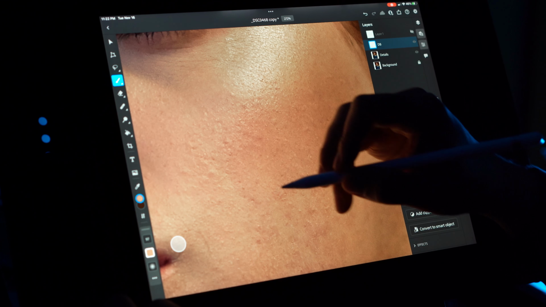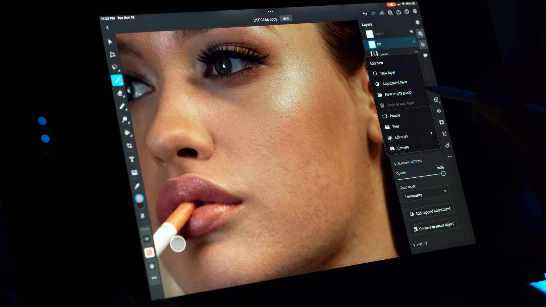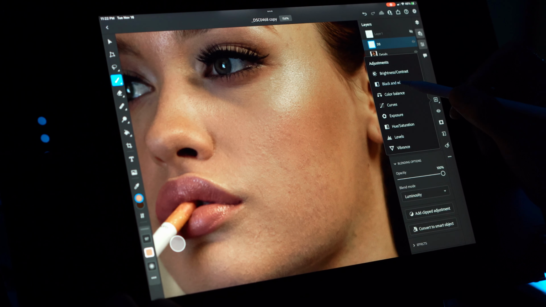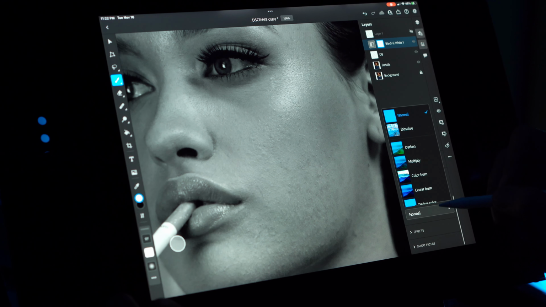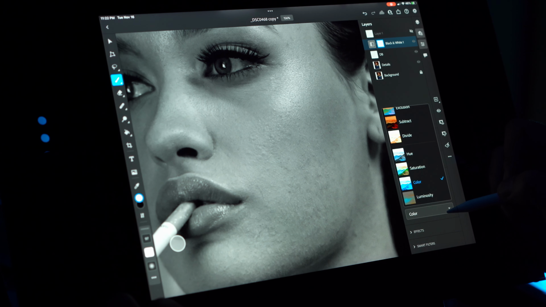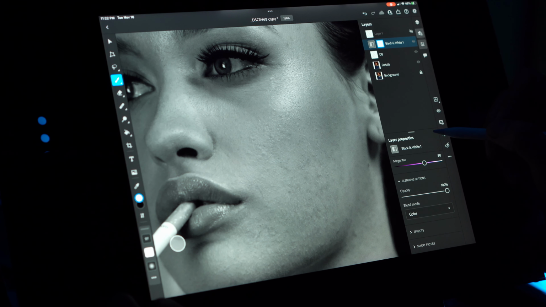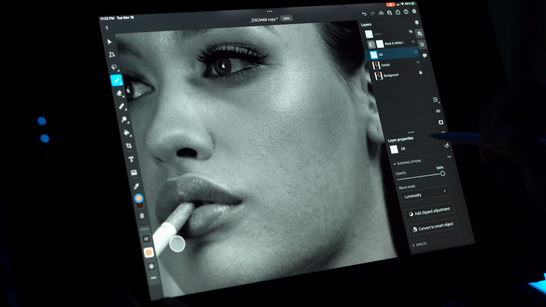Also, there is an easy way to help you locate the problem areas. Just create a black and white layer, and change the blending mode to color to keep the luminosity intact in the image. There will be fewer distractions and you will be able to work more efficiently this way.